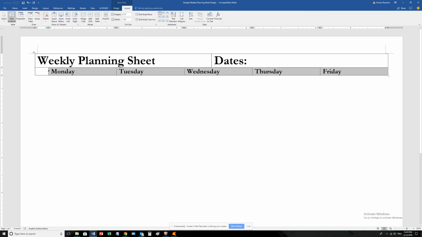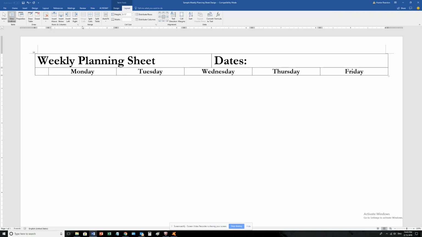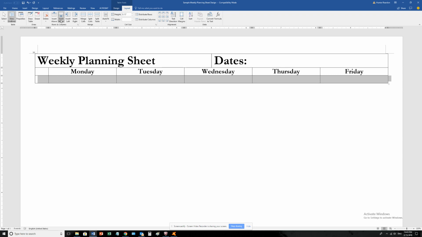Being left justified is kind of awkward, so I'm going to center them. Nice. That looks pretty. Alrighty. I want another row. So I just did insert below, create another row.